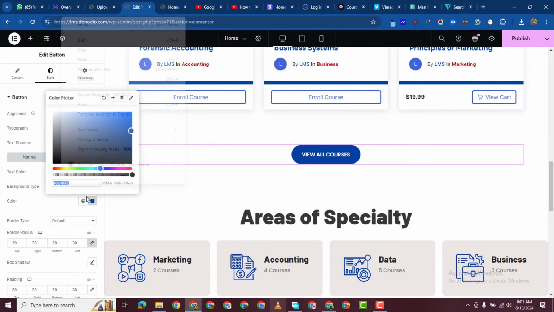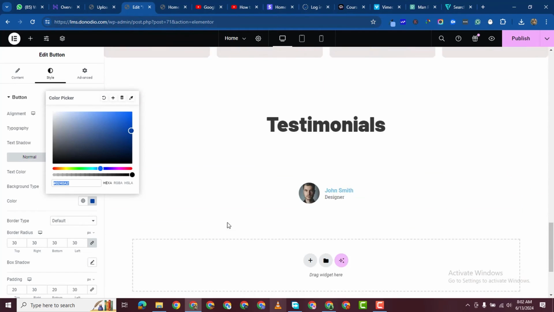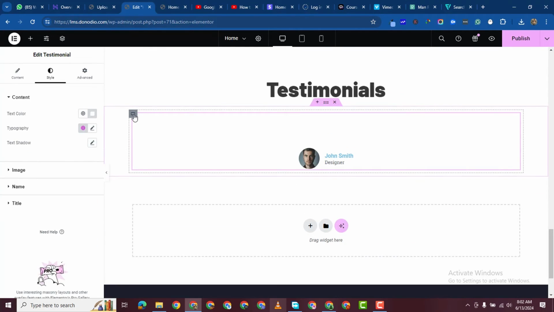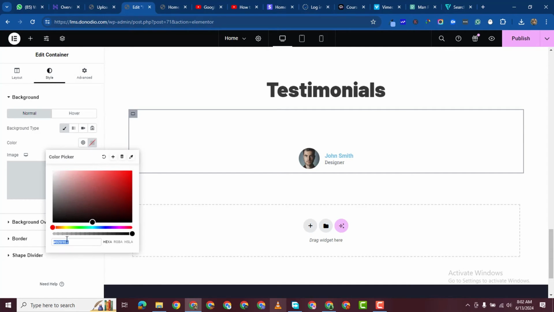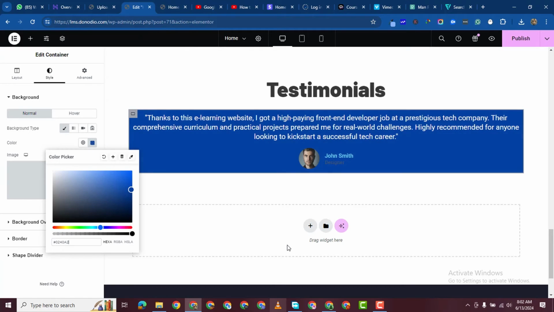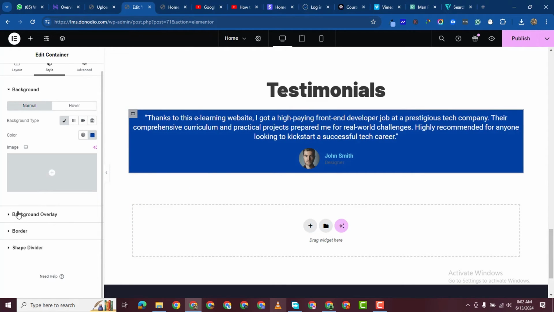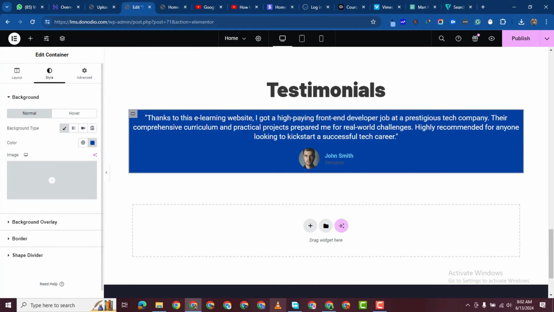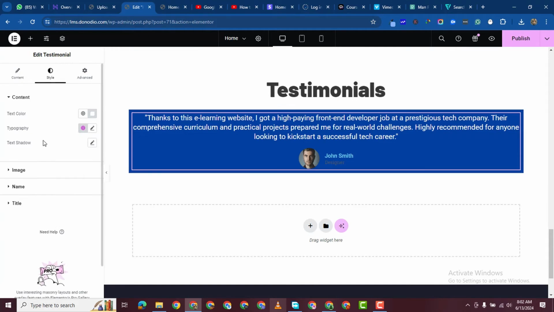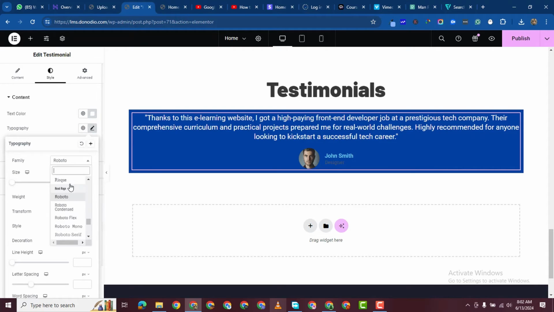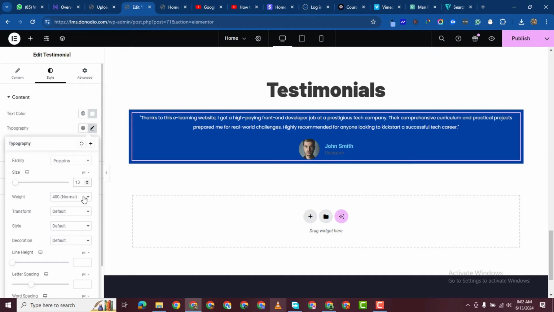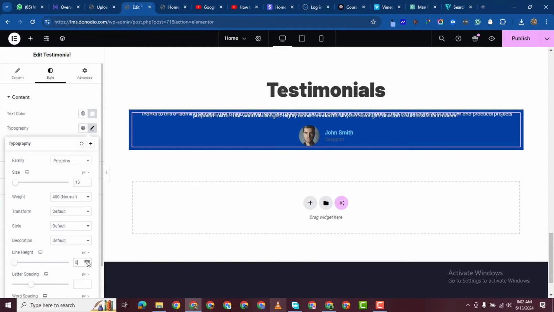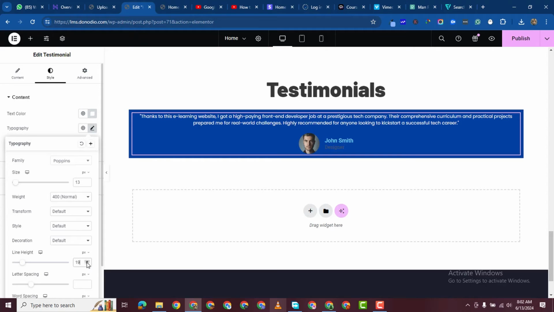I'll copy the hex code for this blue, and then I'll put it. So this background, this column is going to be blue. This is all for branding purposes. So I want to also come to this text here. I want to make it Poppins. Let me make it Poppins. Let me reduce the size. Line height, I'm going to increase the line height to be 20.